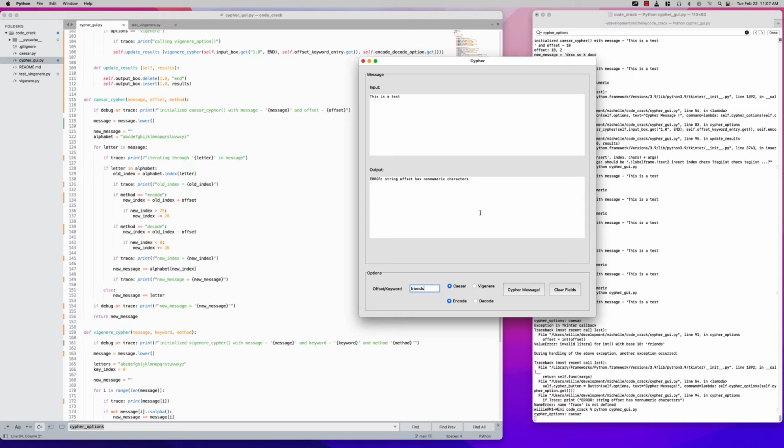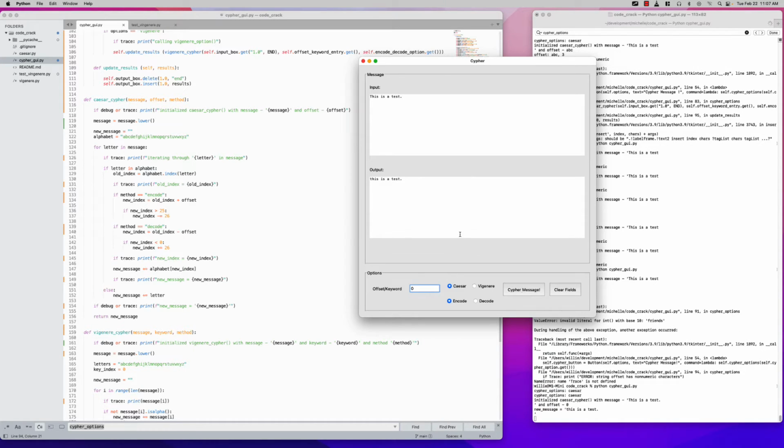Actually, let me just demonstrate it. So if I take this as a test, let's put a period on it. Why not? If I take the sentence, this is a test, and I'm going to do a Caesar cipher on it, I'm going to put an offset. Let's just do 0. And then let's process it. And obviously I get the same message back. So that's a good thing.